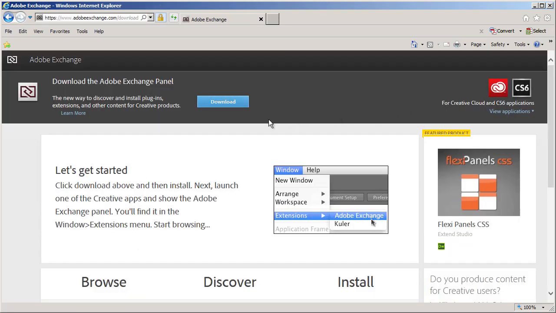And this will take you to an information web page, whereby you can learn more about it, and, as you can see by that download button there, you can do just that. Now you'll also get to the download page by clicking on the Exchange button in the Exchange Manager. Once you download it, you will need to restart Dreamweaver. Now as it is, I don't need to because I have already got it installed.